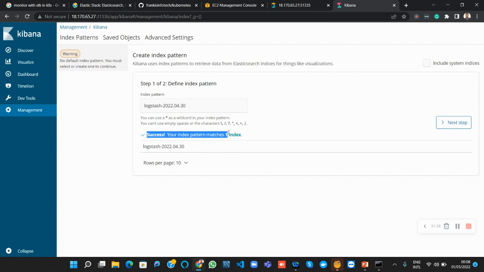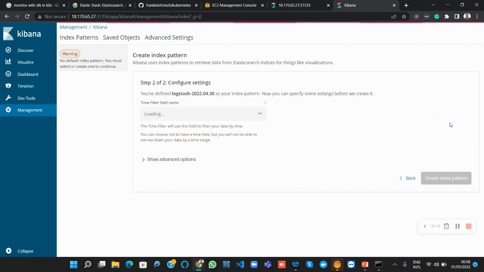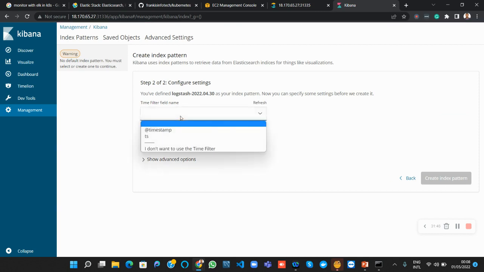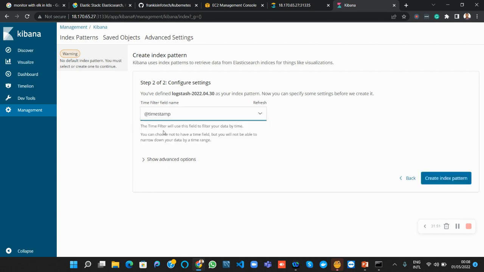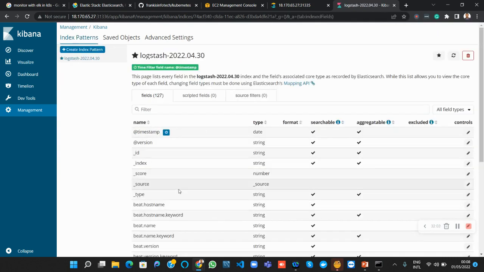Success, your index pattern matches one index. So I'll click on next. The next thing you need to do is define a timestamp. For the time filter field name, call it timestamp, and click on create index pattern. The moment you create the index pattern, you should get something valuable.